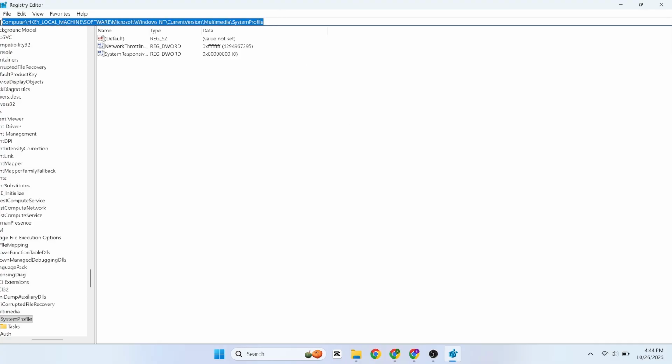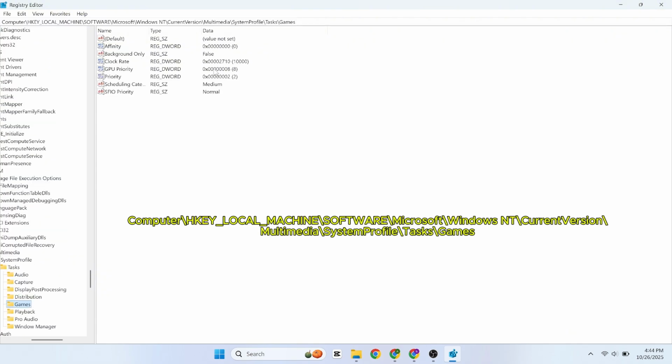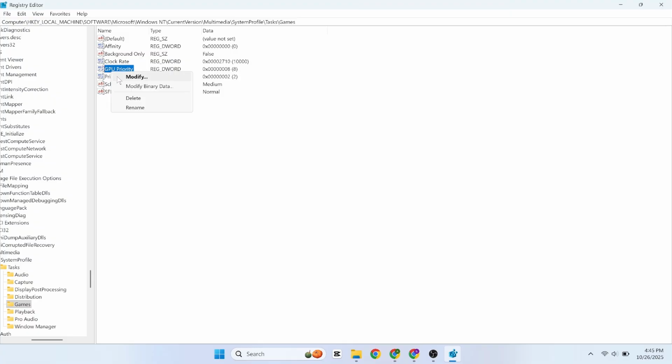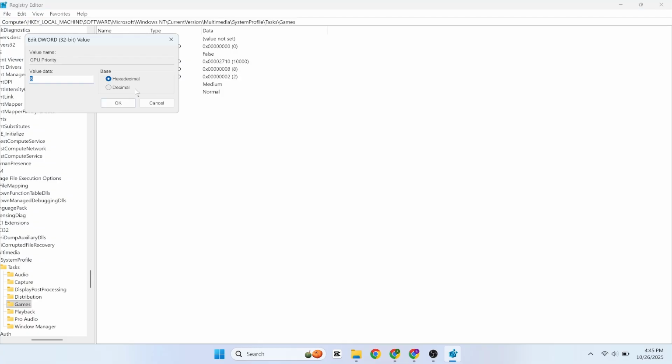Still inside the registry editor. Go to this second path. Inside the Games folder, you will see a few entries on the right. Find GPU priority and double-click it. Set the value data to 8.